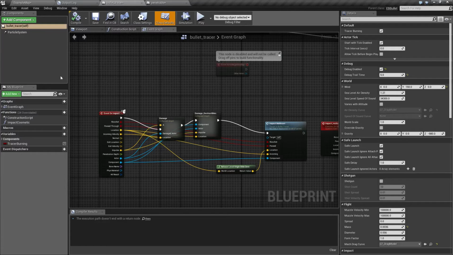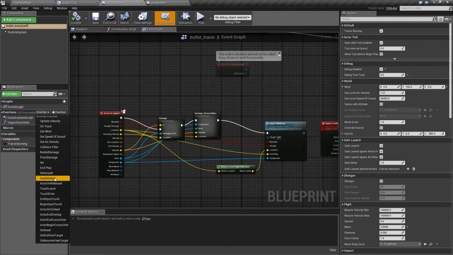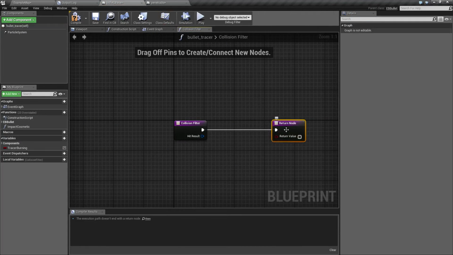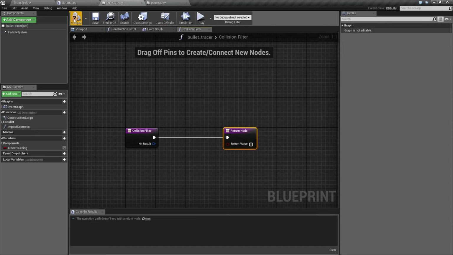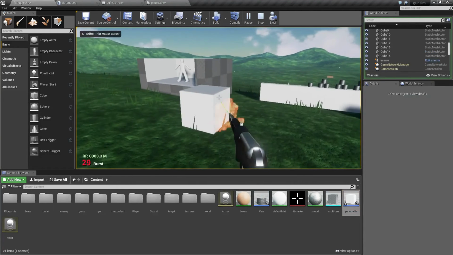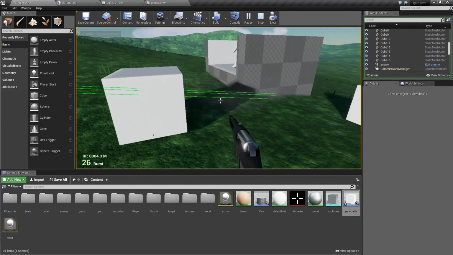And of course, in our bullet blueprint, we are going to override collision filter. Hold on a second, where are you? There it is. And yeah, at the moment we're returning false, so any object that is set to overlap can be shot through.